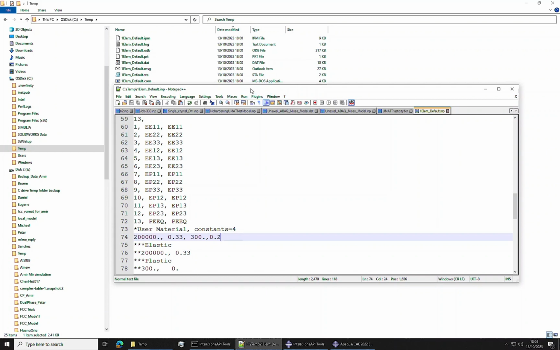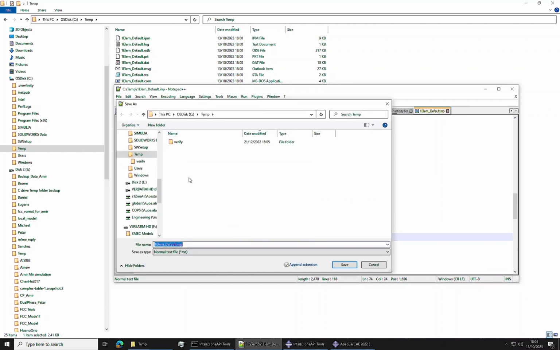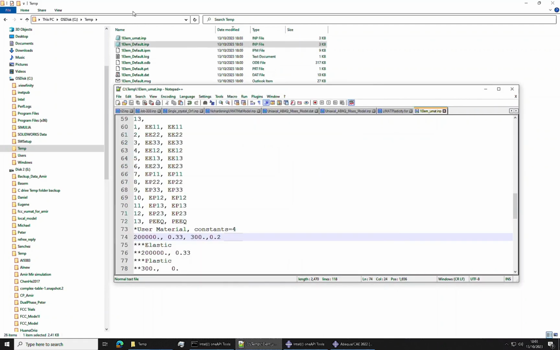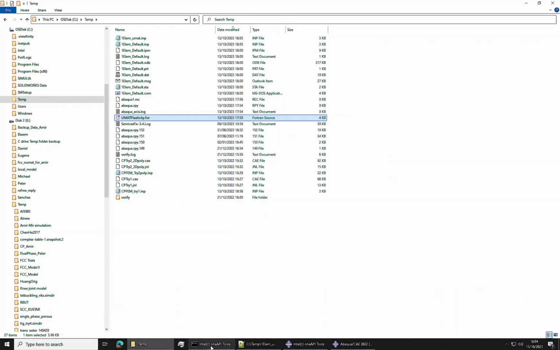I should save it as UMAT. Okay, so now this UMAT file is there. What I will do now is copy the UMAT subroutine as well from the previous folder. Both the files are in the same place.